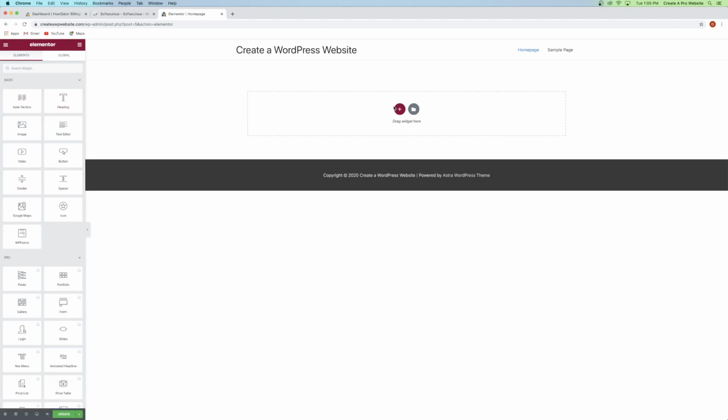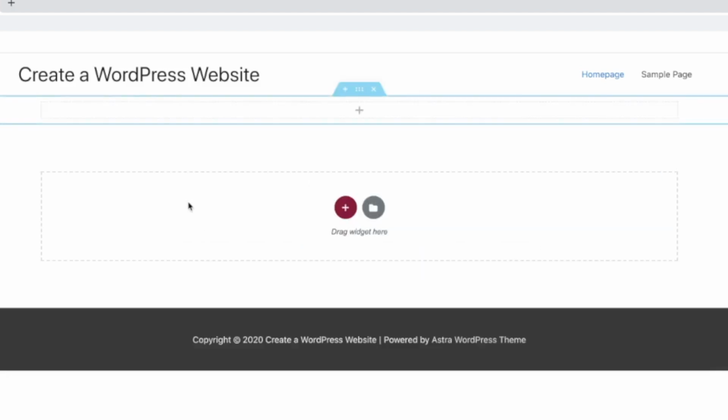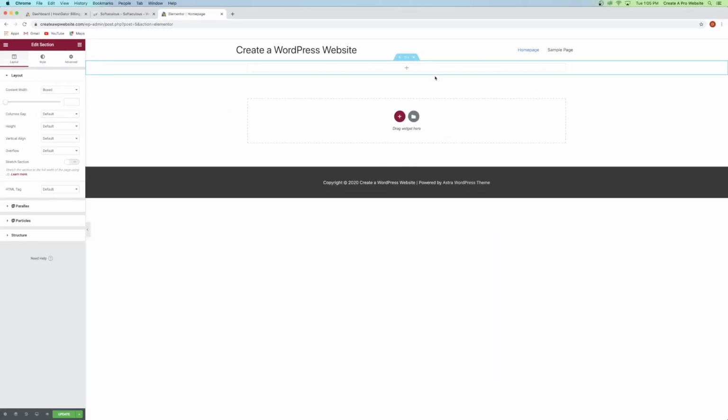So how it works is you can just click on this plus button, and it's going to ask you to select your column structure. So you can do one big column, you can do two, or a bunch at a time, and you can space them differently. Now what we're going to be doing is just doing this normal one column. So I'm going to go ahead and click on that. And that just created a new section, which is this blue box here.